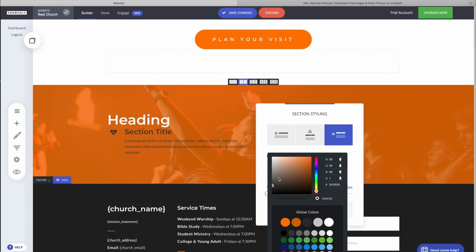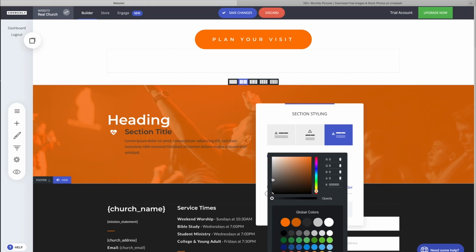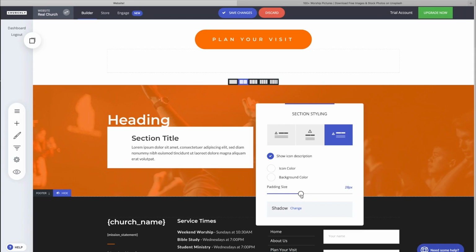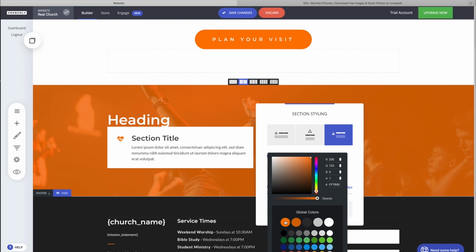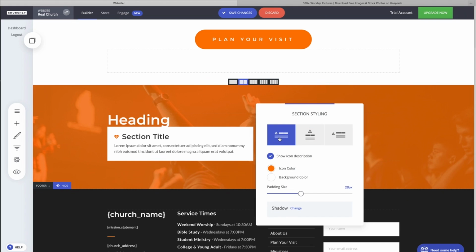Let's change the icon color to white so that it stands out. And you can add a shadow if you'd like. You can even add a background color. So you could add a background color for separation and then increase that padding size to see what I'm talking about. Let's change the icon color to orange so you can see what I'm talking about here.